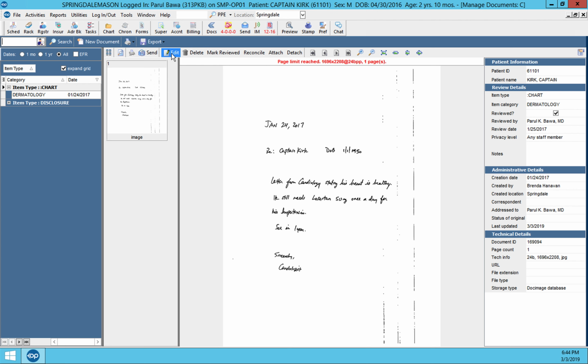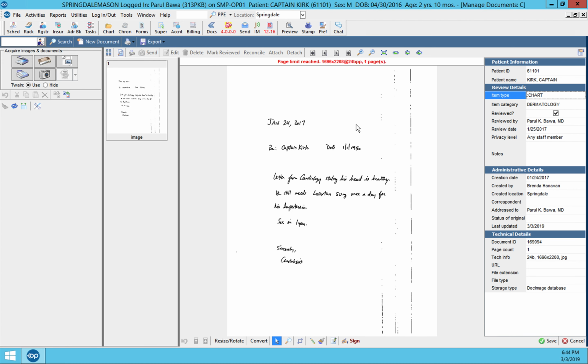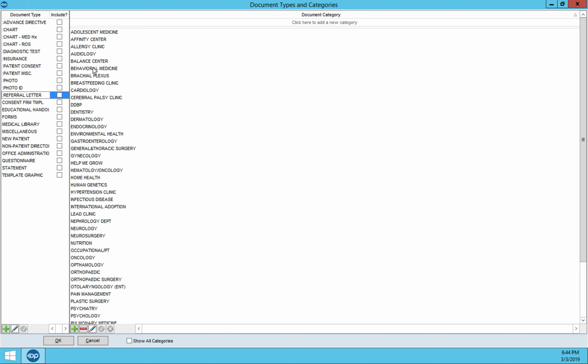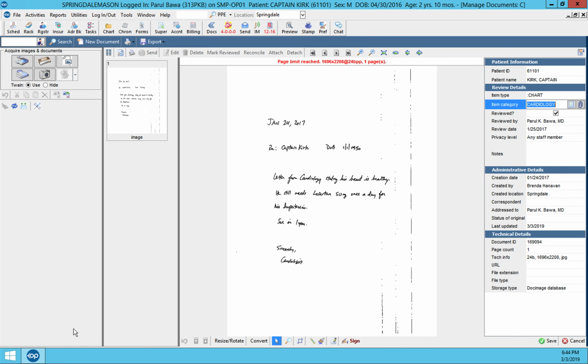So you click the edit. Once you click that, let's say first you want to fix this. Item type chart, category dermatology, right? So we're going to come in here, click this, and then look for cardiology. We'll come down here to referral letter, and under referral letter, of all these options, we will pick cardiology and then pick OK. And there we go. Now we've changed it to cardiology.